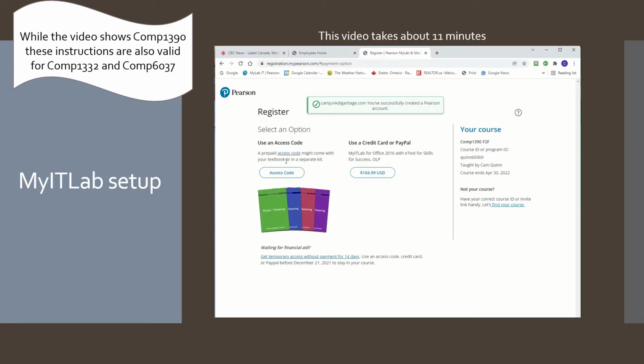So if I already have my MyITLab code, I would simply click here and enter my MyITLab code. Again, 5 groups of 5 letters. I can buy it here, but as I said, if I buy it here, it's 105 US. If I buy it at the bookstore, it's under $100 Canadian. So you're going to save 30 bucks if you just buy it at the bookstore, but it's completely up to you.